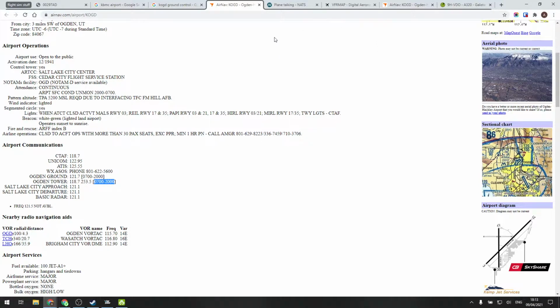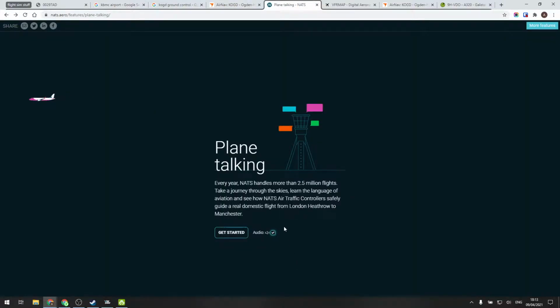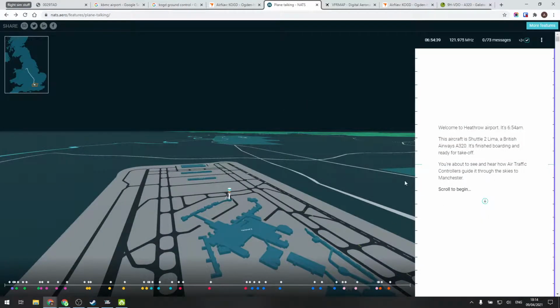Right, okay, so we've heard ATIS. Now I'm going to show you a small presentation. I really love this, by the way. I cannot take credit for this. This is NATS. NATS is the UK's air traffic control organisation. And they have got a fantastic presentation, a real-life situation where it shows you how the various air traffic control is used. So I'm only going to show you some of this because this isn't my content. I didn't make it. I can't claim credit for it. But if you're interested in watching the rest of this or interacting with the rest of this, the link is in the description.